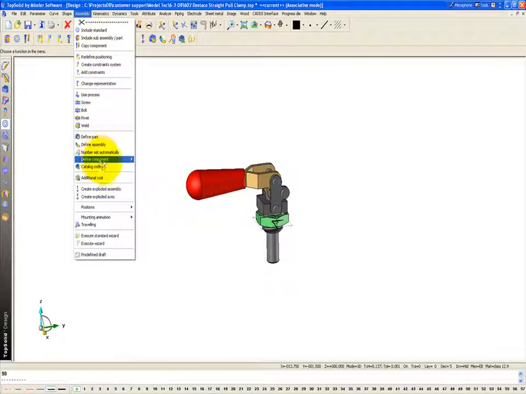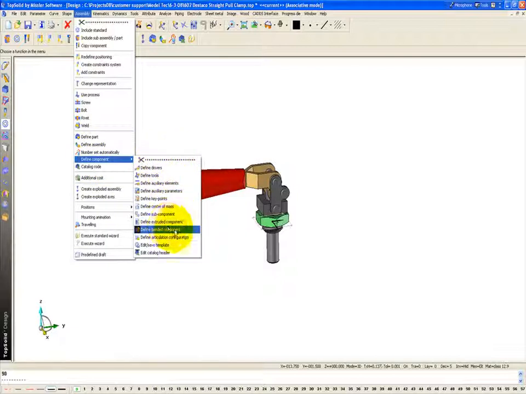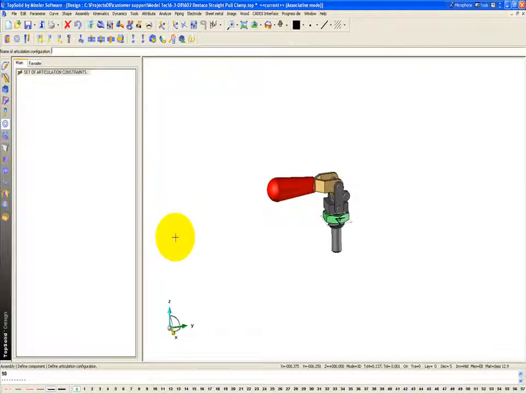Go to the Assembly pull-down menu, define component, and define articulation configuration. And I'm just going to call this clamp. Now, first thing we want to do is define the rigid sets.